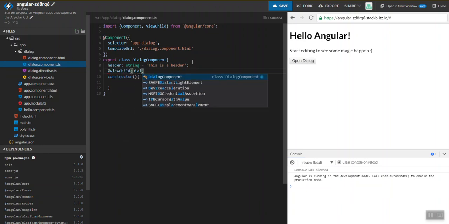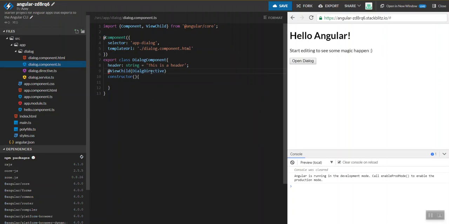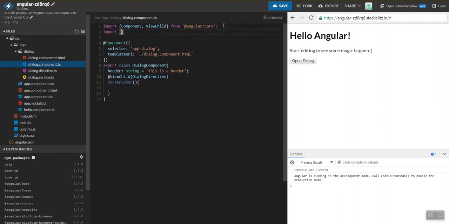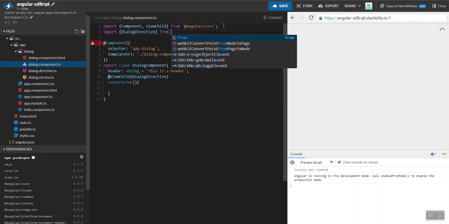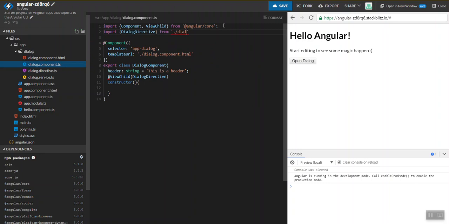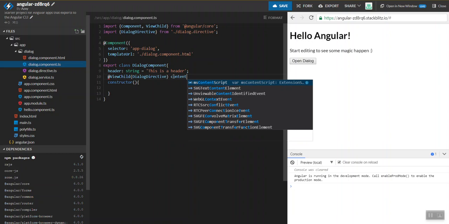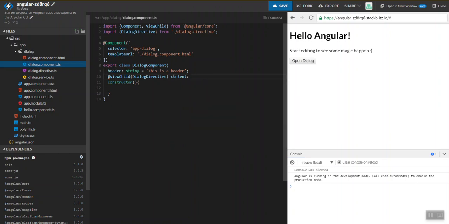This would be dialog directive, and let us import this. And let us name it as content, which is of type dialog directive.